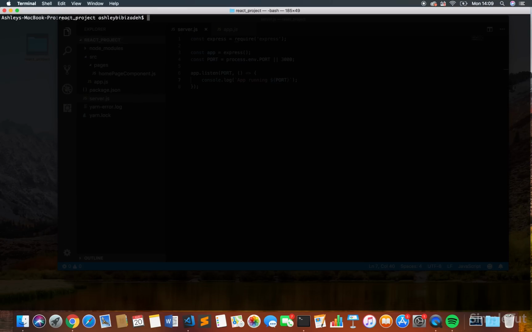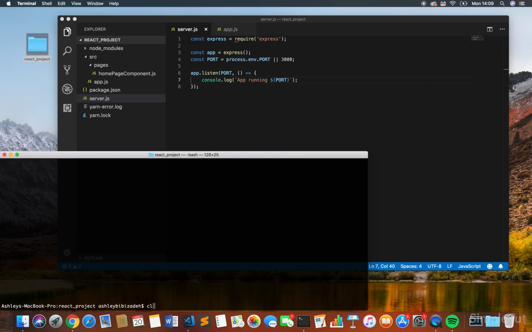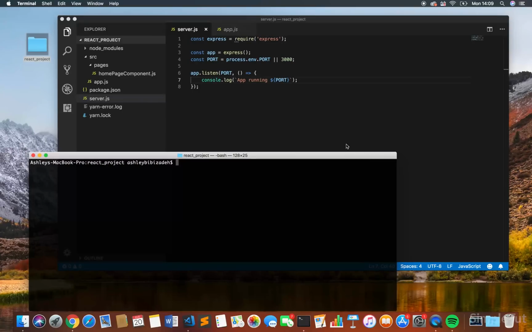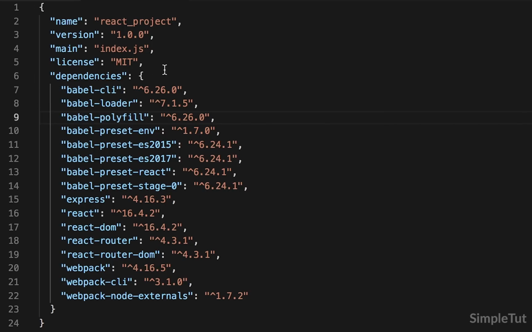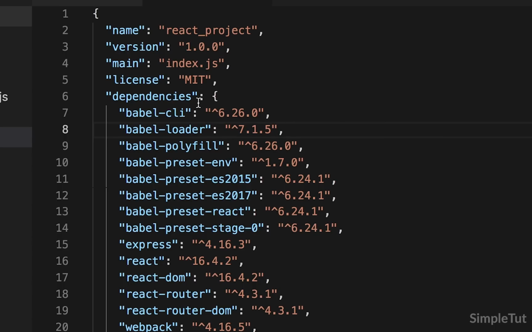And then we can clear that out. Let's make this terminal window a little bit smaller, and let's go and have a look at the package.json file as I promised. Okay, so what we've got here, as you can see, is Babel CLI, Babel loader, and actually what I'll do is I'll make this bigger. So as you can see, we have Babel CLI, Babel loader, Babel polyfill, Babel preset env, Babel preset ES2015, the same for ES2017, preset React, and preset stage 0.